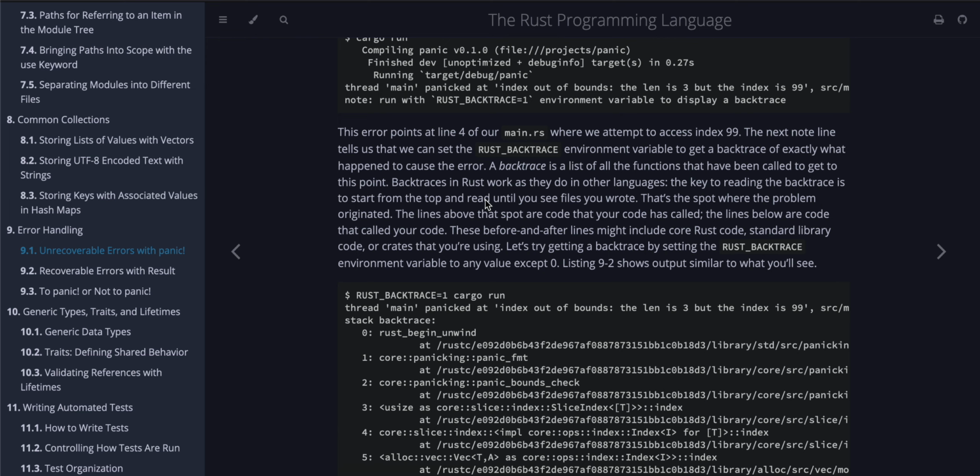A backtrace is a list of all the functions that have been called to get to this point. Backtraces in Rust work as they do in other languages. The key to reading the backtrace is to start from the top and read until you see files you wrote. That's the spot where the problem originated. The lines above that spot are code that your code has called; the lines below are code that called your code. These before and after lines might include core Rust code, standard library code, or crates that you are using. Let's try getting a backtrace by setting the RUST_BACKTRACE environment variable to any value except 0.